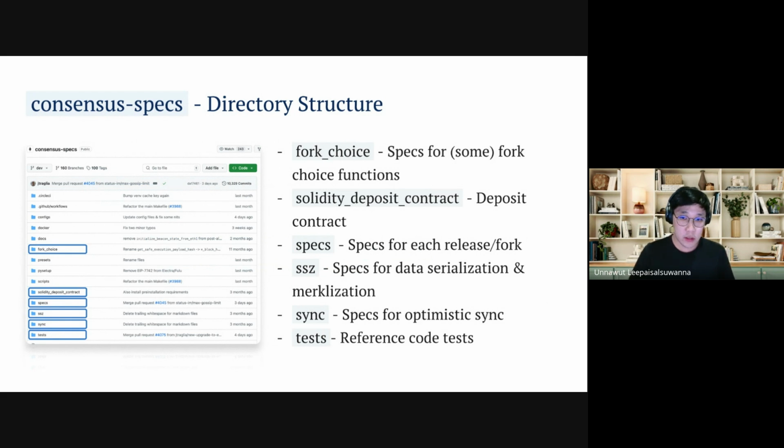So double-clicking into the consensus specs, this is the main repo of the consensus specifications. You'll see that this is where it starts to get hard to navigate, at least for me. You'll see a lot of folders in there that constitute the consensus specs, but I think the important folders that you should be aware of are mainly only 5 or 6 of them that I highlighted here. Right? The fork choice, this contains some of the fork choice functions. I'm not so sure why it's a separate directory here.